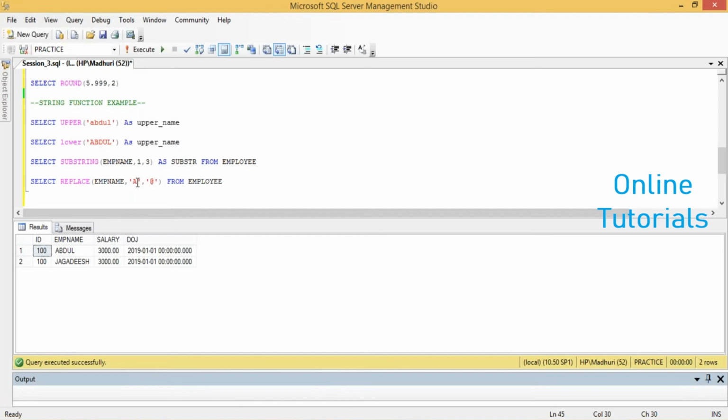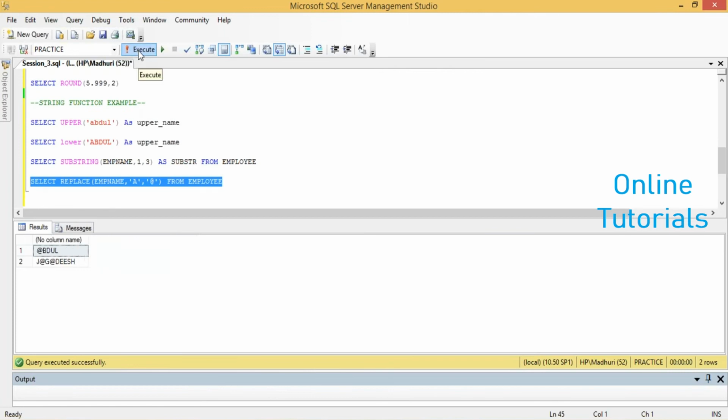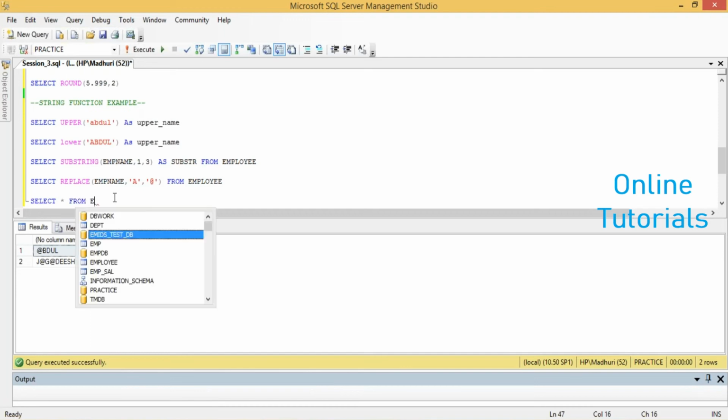Which means in my column name, wherever A comes, it will be replaced with the at the rate. Got it? So you might have to use these kinds of scenarios.